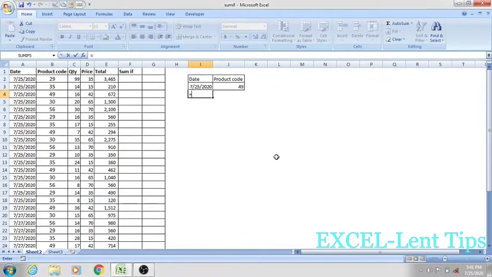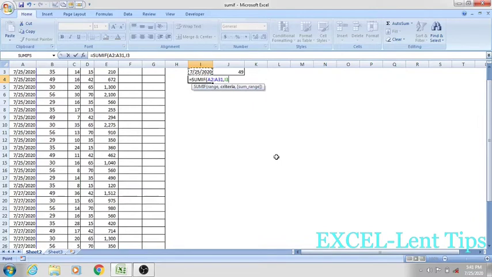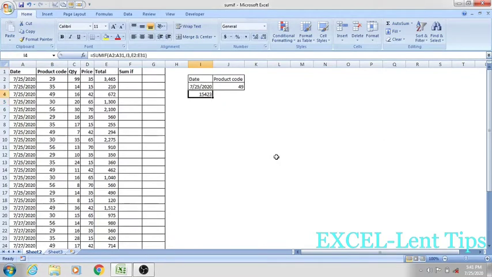So for that the formula is equal to SUMIF open parenthesis range. So now my condition is date. So my range should be the date column, comma, and what is my criteria? It should fill up this date. So I am selecting the date, comma, and what is the sum I need? I need the total. So select the total full column and close parenthesis, enter. So on this date the total sales is 15423.